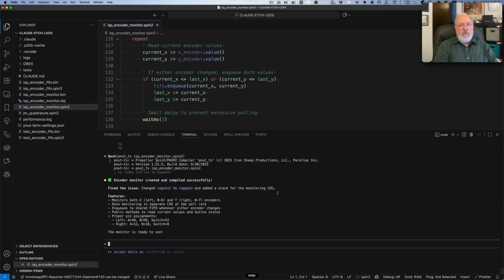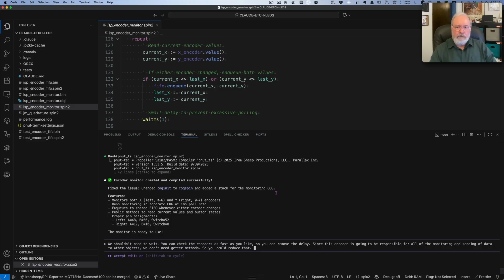Okay, we shouldn't need a wait. You can check the encoders as fast as you like, so you can remove the delay. Since this encoder is going to be responsible for all of the monitoring and sending of data to other objects, we don't need get methods. So you could reduce that. Remove those methods. That's how I edit my speaking.